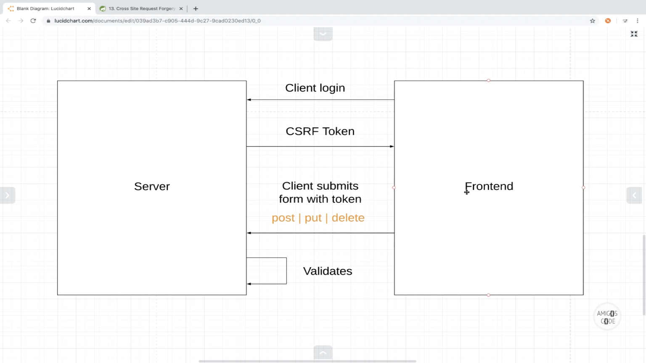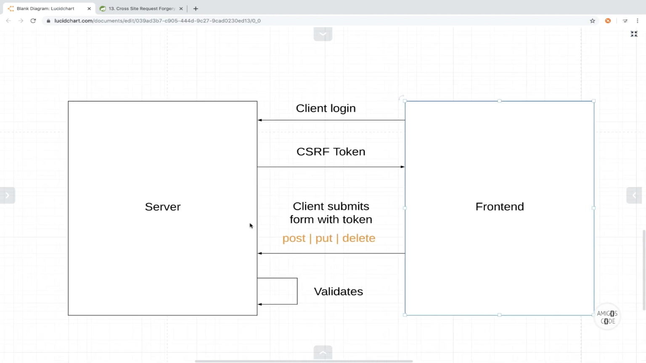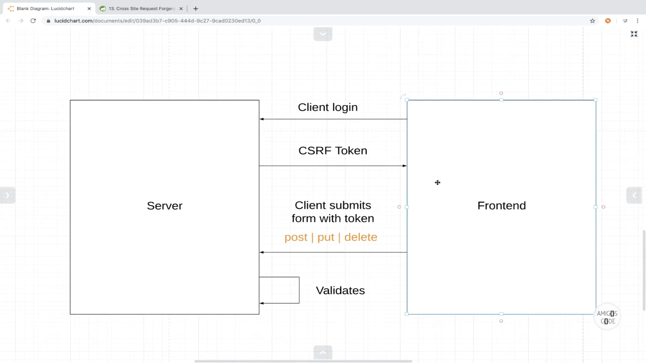So form submissions usually are post, put, or delete. And then the server validates that token to see whether it matches what the server had sent previously. So when CSRF token is enabled, there is no way for this attacker right here to know what was the original token that the server had generated for a particular client. And with this, problem solved.